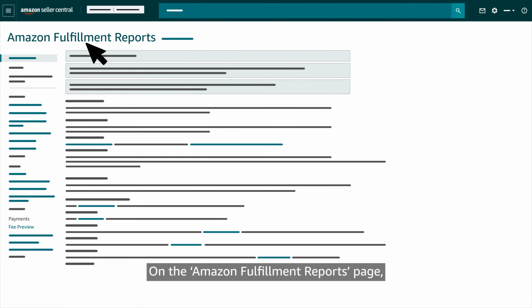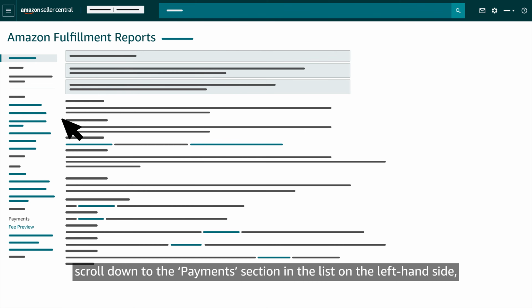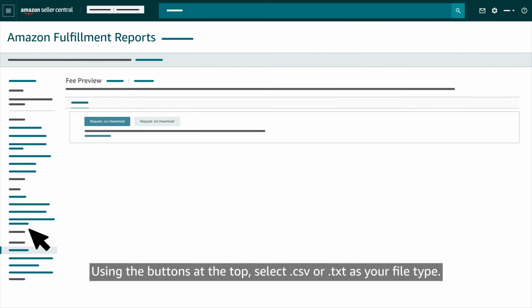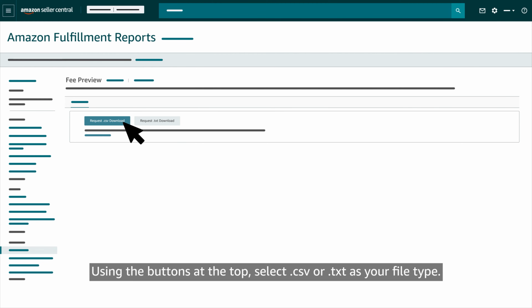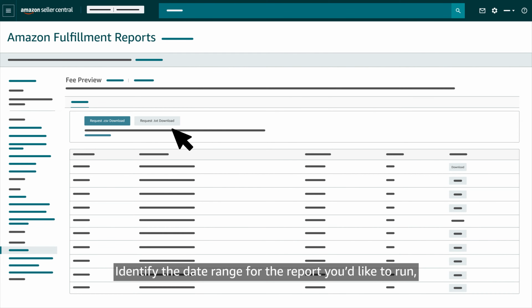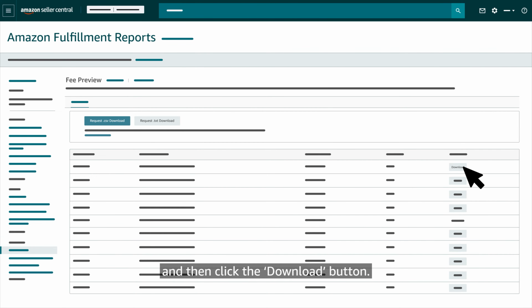On the Amazon Fulfillment Reports page, scroll down to the Payments section in the list on the left-hand side and click Fee Preview. Using the buttons at the top, select .csv or .txt as your file type. Identify the date range for the report you'd like to run and then click the Download button.